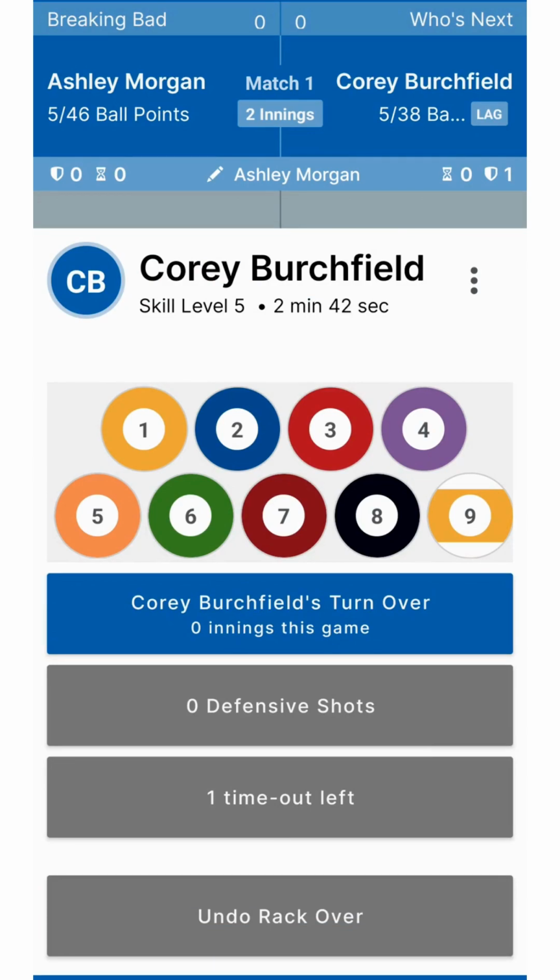So when you're scoring 9-ball, there's a few different scenarios that you can run into where you need to make some edits. Usually it's when you're comparing ball counts at the end of each rack and you have to match up with the other team. I'm going to show you a couple tips on easy ways to do that.